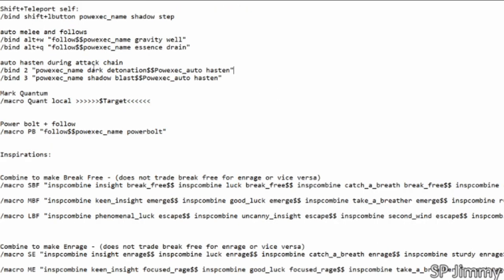Auto hasten during attack chain. Now I've stopped doing this lately, and on some characters I have to. On my Peacebringer, I have to swap my auto around so much to get all of his abilities going off in time, especially if he's swapping forms and things like that. But for other characters, I just want to leave hasten on auto all the time.